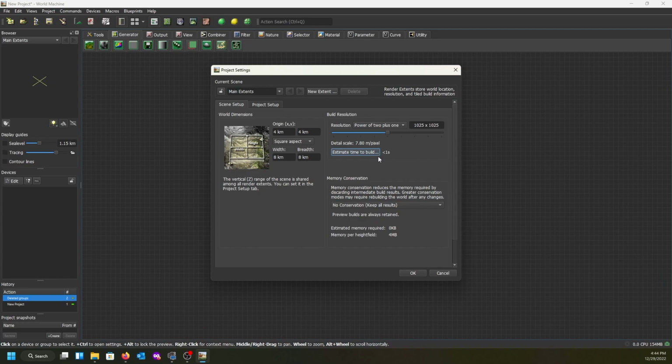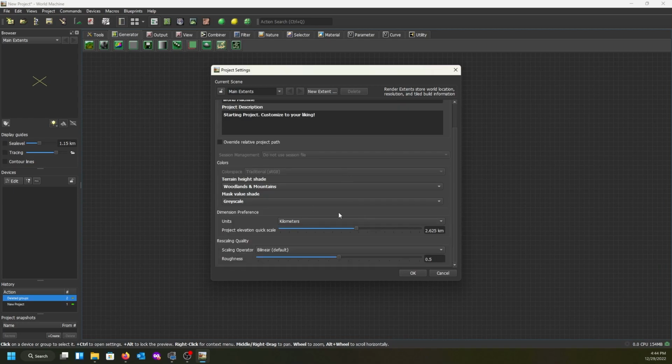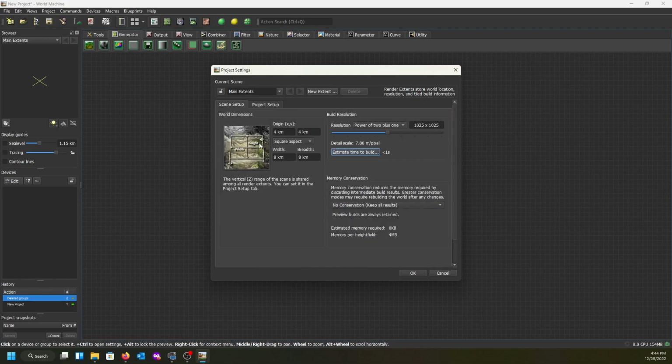Okay. If we hit estimate build, of course, there's nothing in here right now. So the visual area that we have to see is 4 kilometers by 4 kilometers, with a width and breadth of 8 kilometers by 8 kilometers. We can go into project setups and play around with our units of measurement, but since we're working with kilometers, we're not going to play around with any of this stuff. The only thing we do want to make sure of is right here: we're at power of 2+1, and we're at 1025 by 1025, since I think that's the max you're going to be able to use with the free one. We can go ahead and say OK.